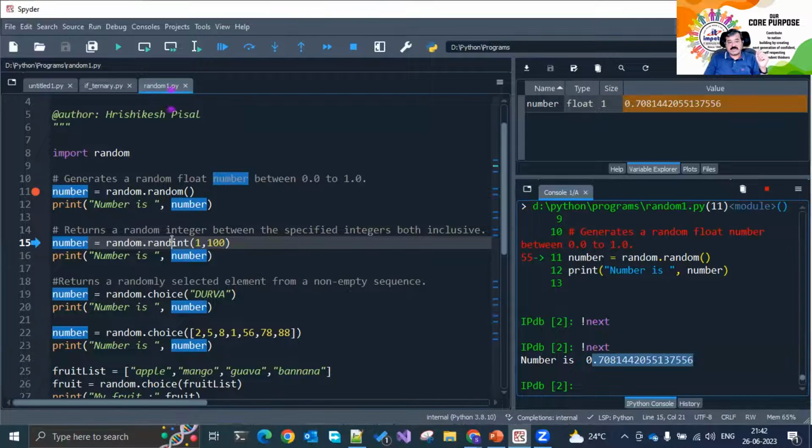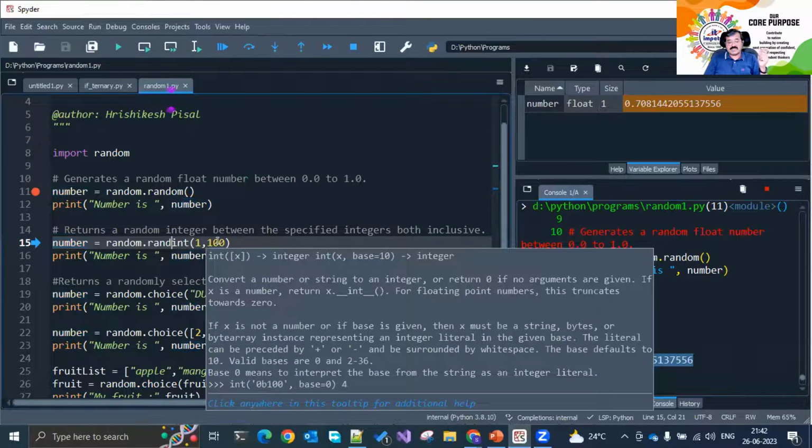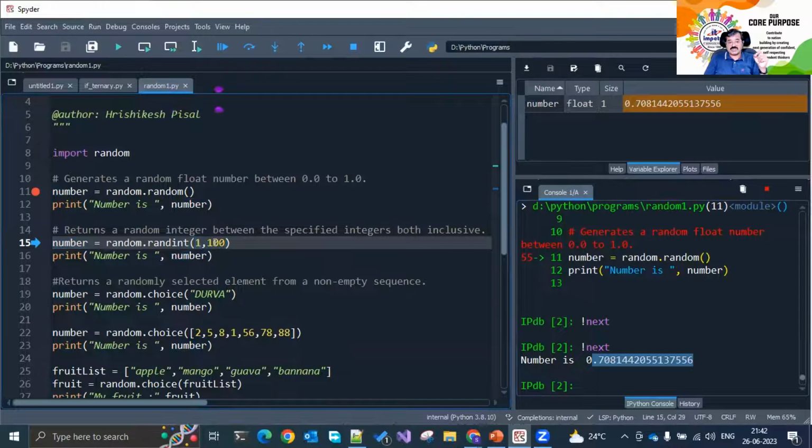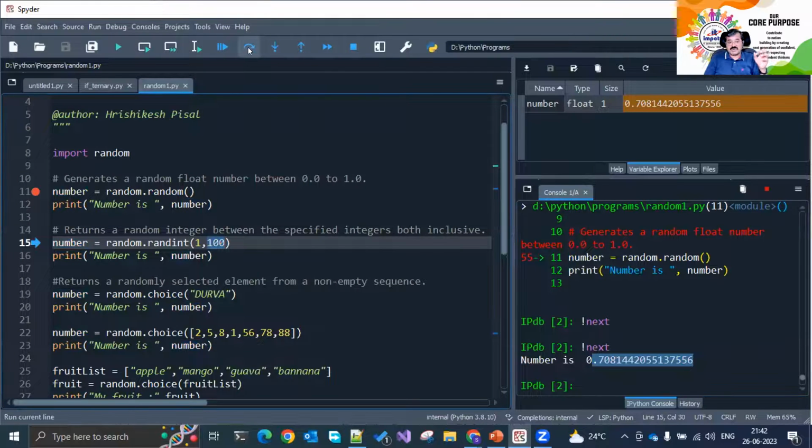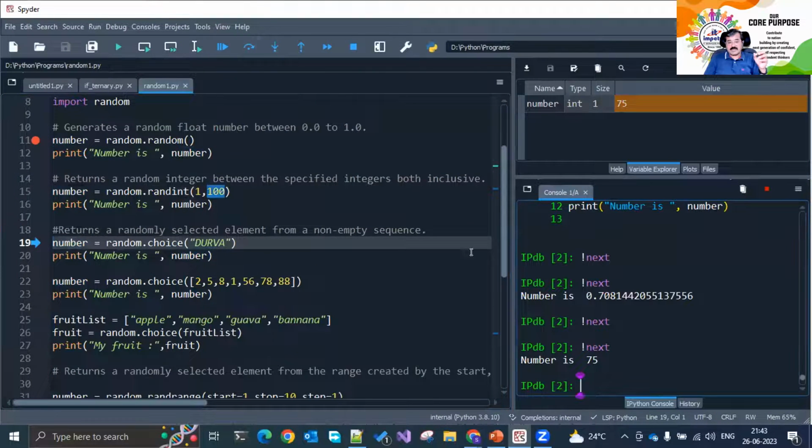Now if I say random int 1, 100, it will generate a random number where 1 is also inclusive, 100 is also inclusive. So it will generate a random number within the range of 1 to 100. Again, random number was 75.